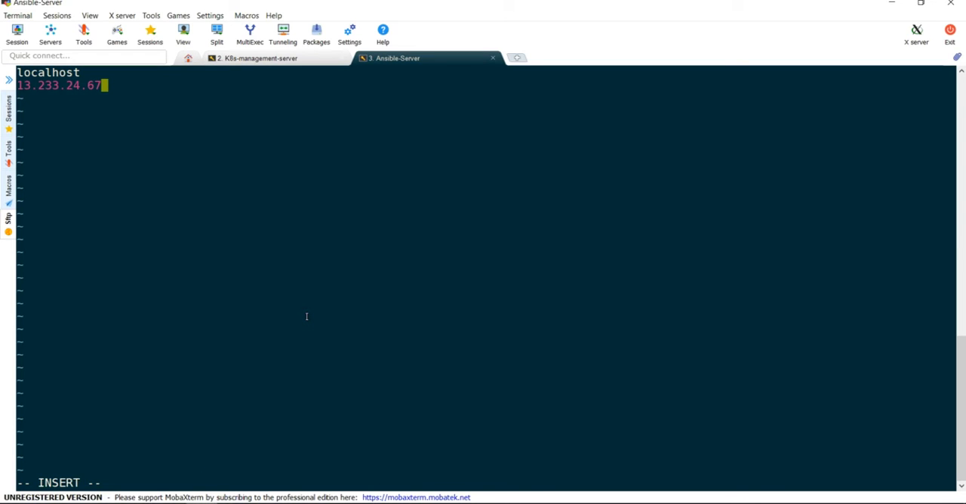Now instead of using this directly, there is another option. In previous lectures we were directly using it. We can have one more efficient way of grouping these servers. So, Ansible server.